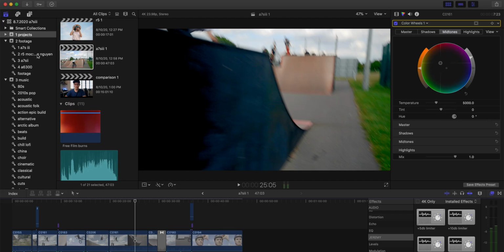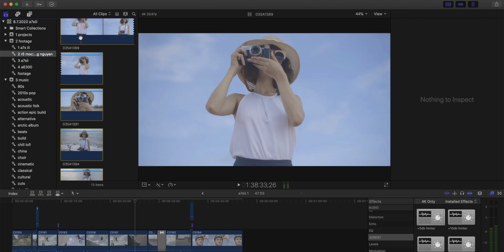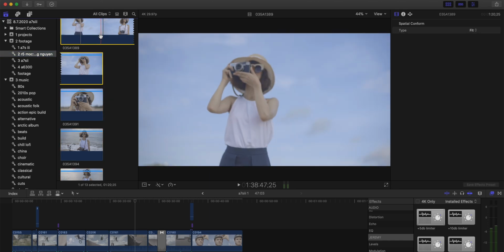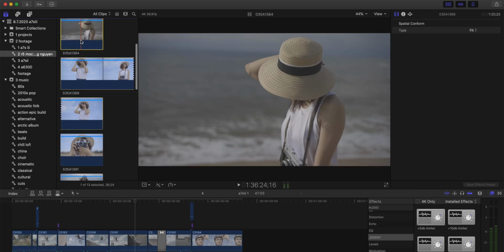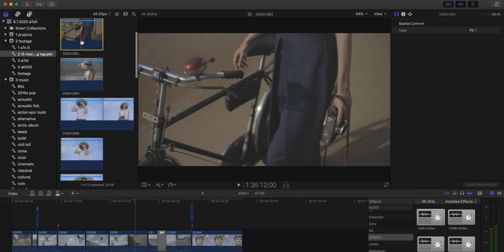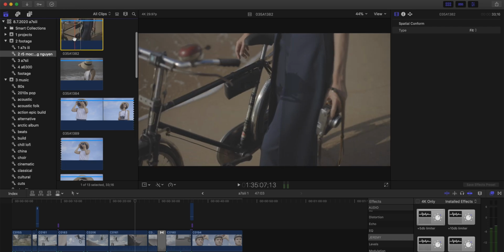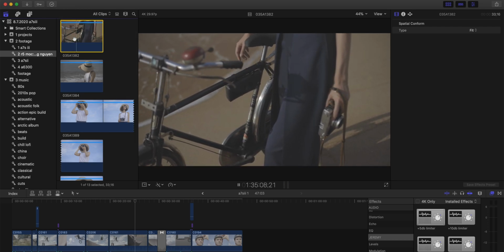Let's hop over to the R5 footage. So this, I had to transcode. There is no way I could play this. Even just in the browser, I could not play this footage from the R5 smoothly. So I had to transcode all of it.